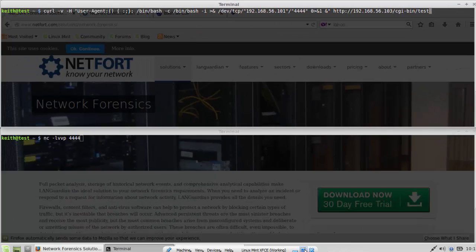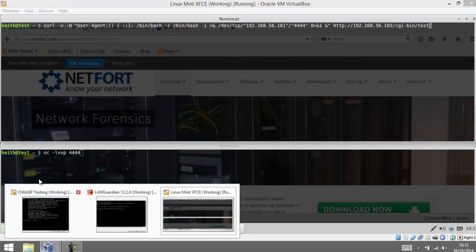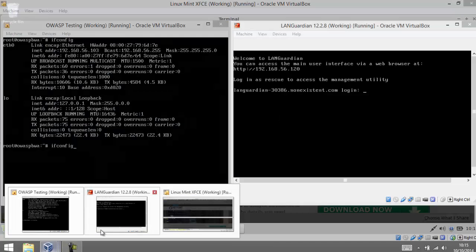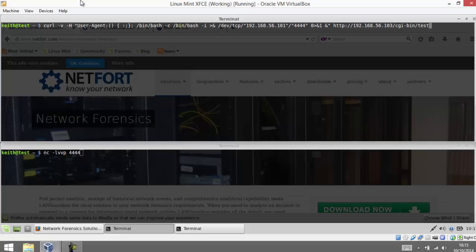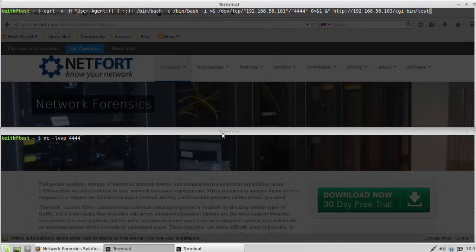Now these machines are running in the background. This is not being done in a live production environment or anything. Just to show you, here is my test environment here, and here is my LandGuardian here. Do not perform this on any network that you are not authorized to.